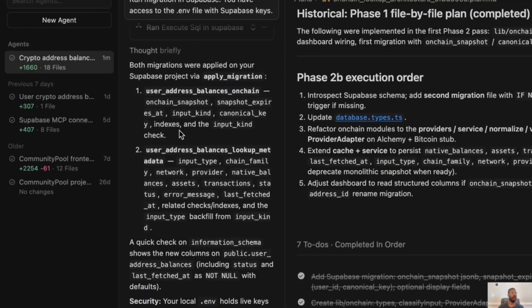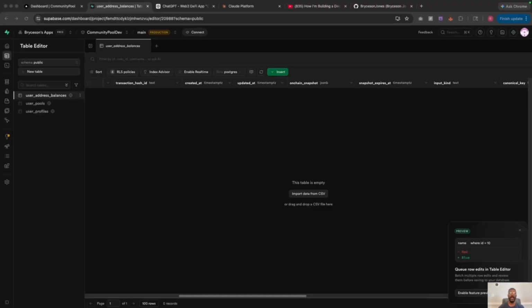Both migrations were updated in Supabase via apply migration. The user address balances table was updated with the on-chain column and also with the lookup metadata. I'm looking at Supabase right now, and I can see those columns have been updated. In our user address balances table, the agent has added on-chain snapshots, when these snapshots retired, the input kind, and a host of other columns related to our users posting a crypto address and retrieving the balance for said crypto address.